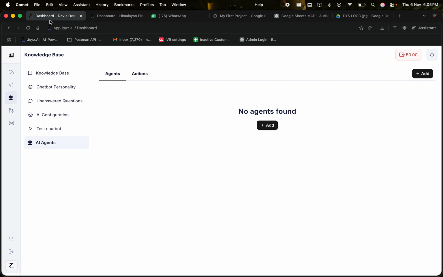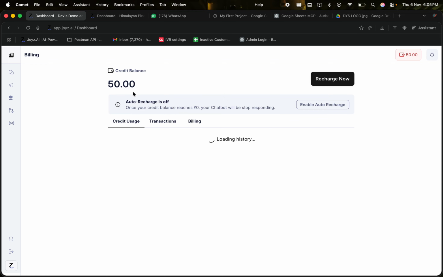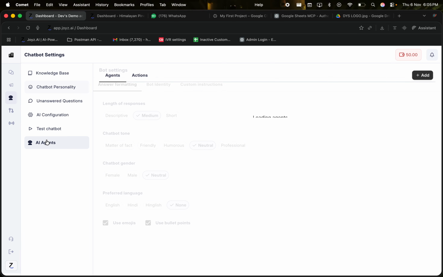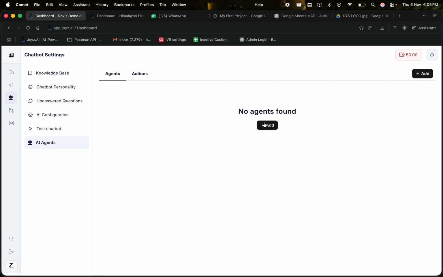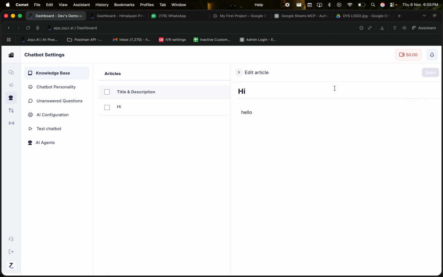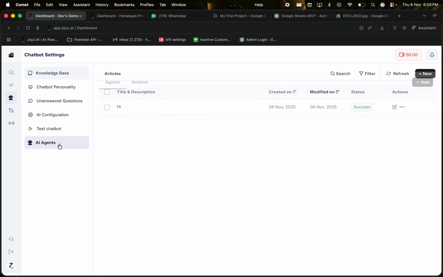This is my demo account that I've just now made, so I'll be getting 50 credits as free credits to check everything out. Okay, let's just move ahead and create the AI agent. Okay, I'll show you just one more thing. That knowledge base is completely empty. There is just one page that is "hi hello", that is also for testing.